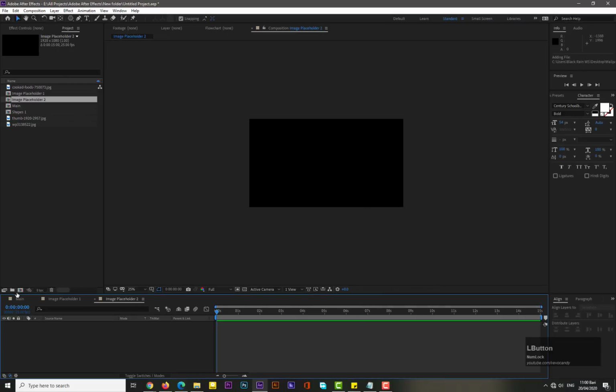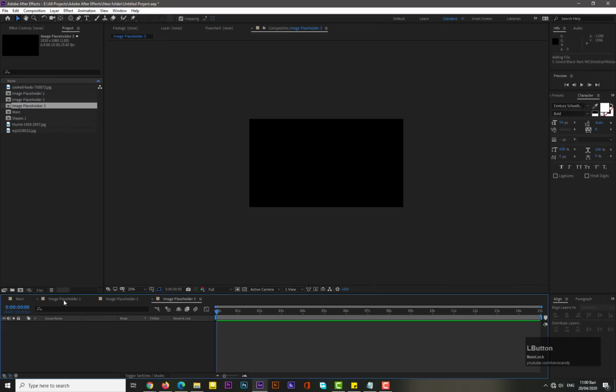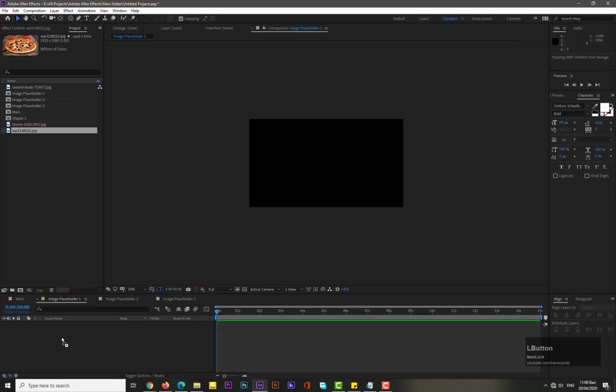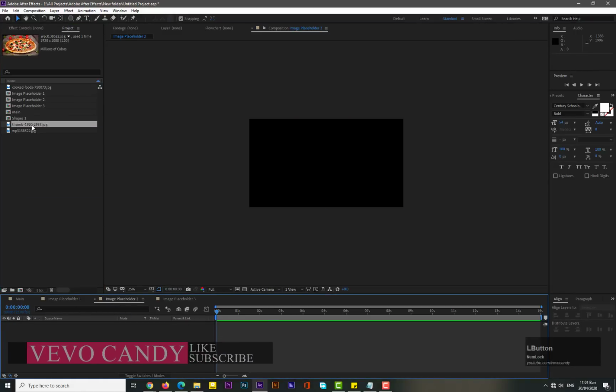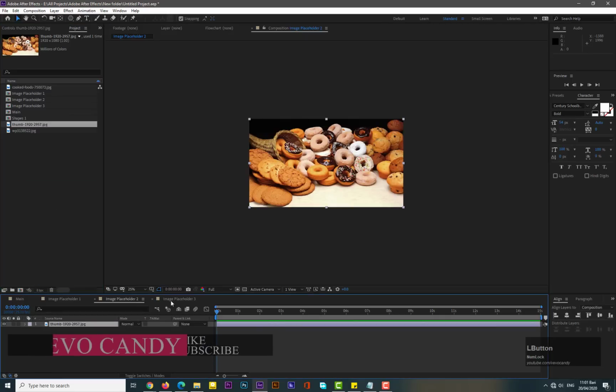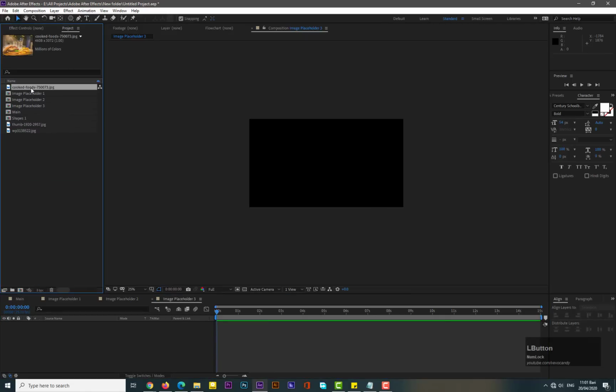Hit OK. Take the third image placeholder, name it image placeholder 3. Hit OK. Go to image placeholder 1 and drag the first image into it, then go to image placeholder 2 and drag the second image into it, and again in image placeholder 3 drag the third image into it.